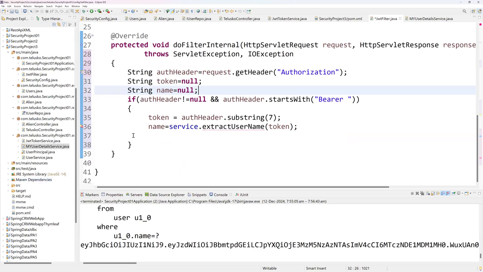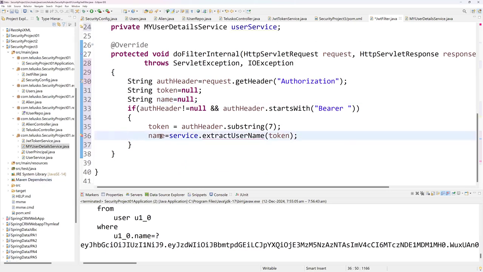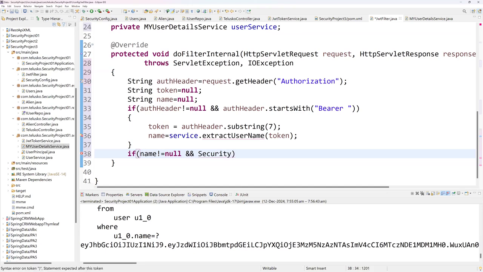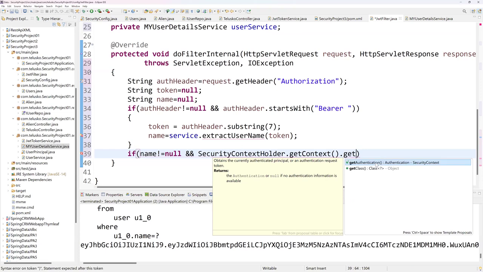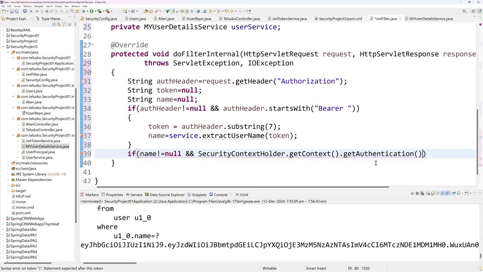Now, guys, I have this name. Where is this name coming from? Is it coming from the end user, or have I extracted it from the token? It is extracted from the token. Now I'll check if the name is not equal to null and the authentication object is not yet created. I will use SecurityContextHolder.getContext().getAuthentication(), which equals null, meaning the authentication object is not there. I will create my authentication object based on this name.